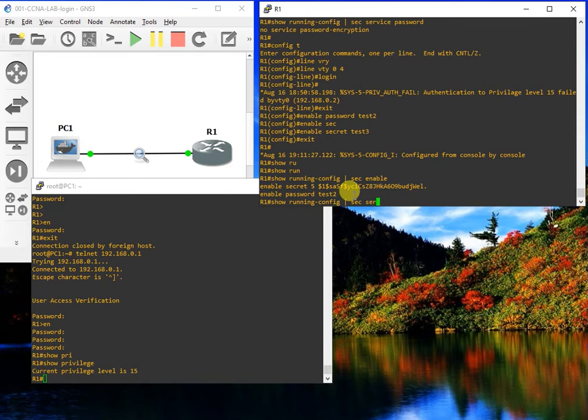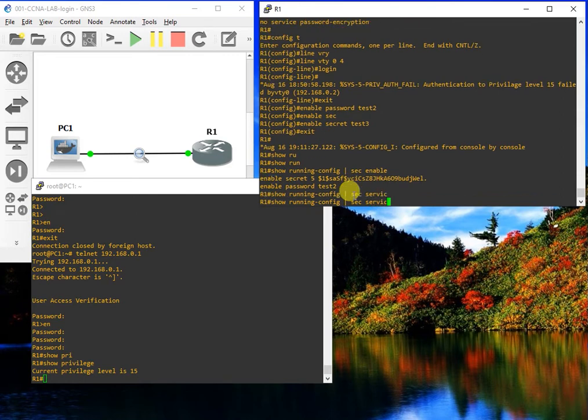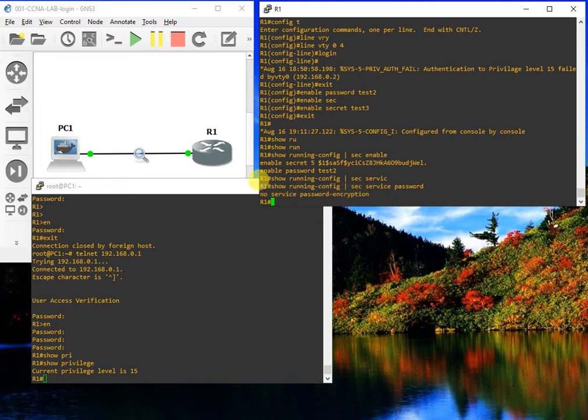So service password, what is the setting in the global config? It is not enabled, so you see that, but the enable secret password, whatever you set, is always encrypted in the configuration. So you don't need the service password encryption, it does not matter, but the enable password is always shown in text. So to have this encrypted, we need to enable the service, then that will be encrypted.